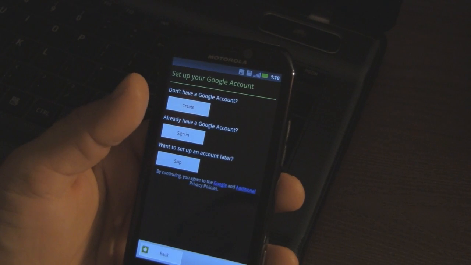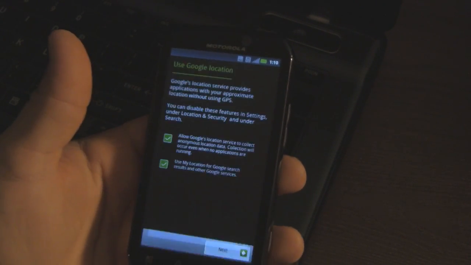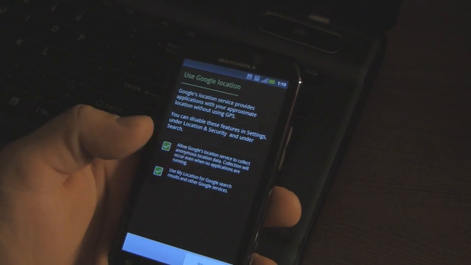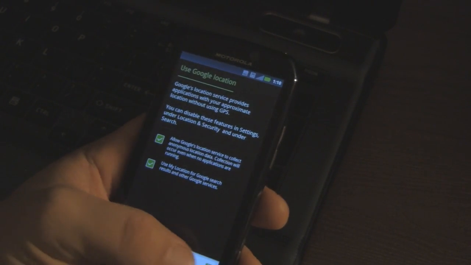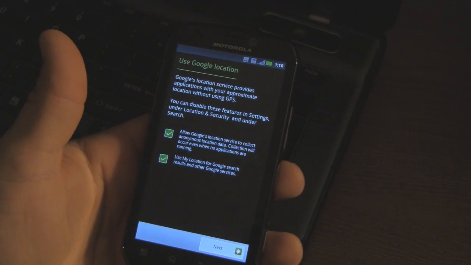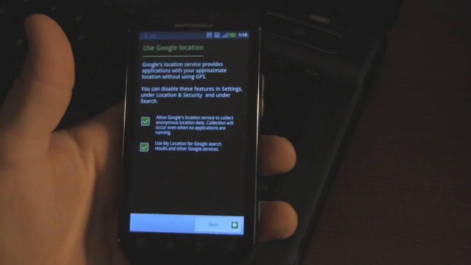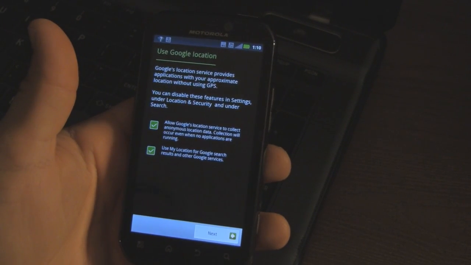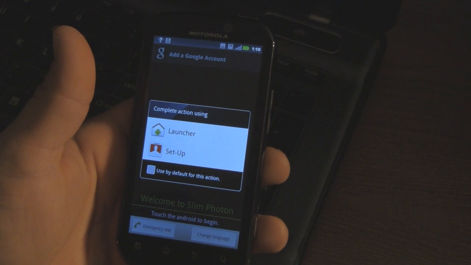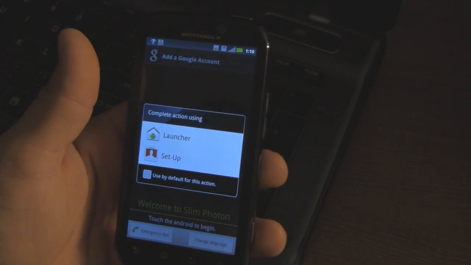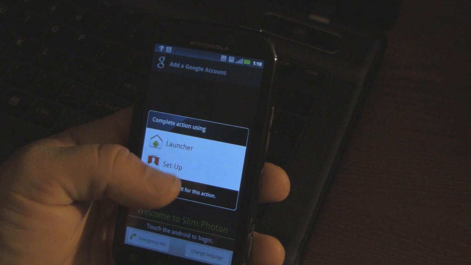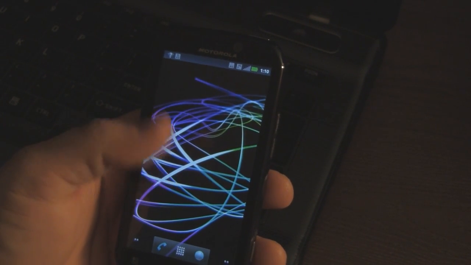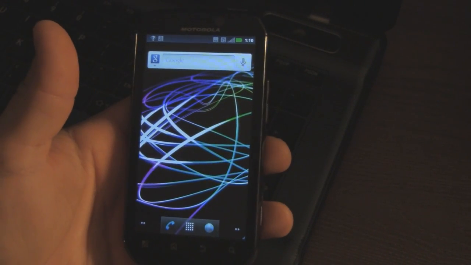I'll set up my account later. We don't have time for this. Let's go. People don't want to see a 20-minute video. Let's go. Come on. Let's go. Oh my God. We're gonna just use the launcher because I don't want to set anything else up. Okay.